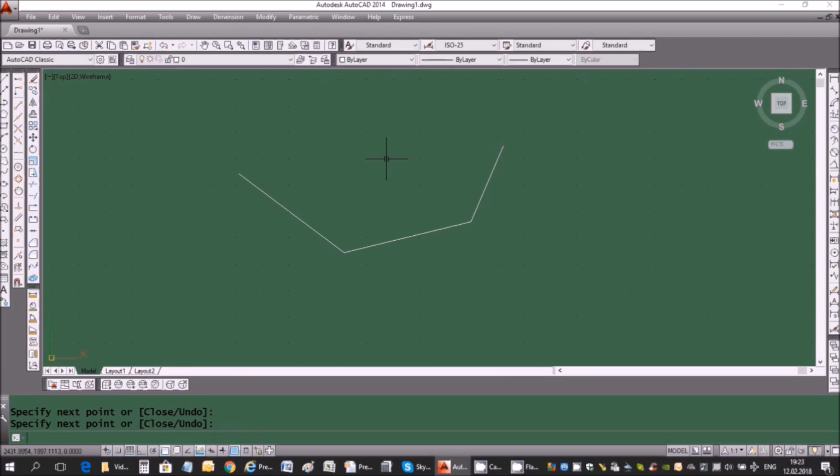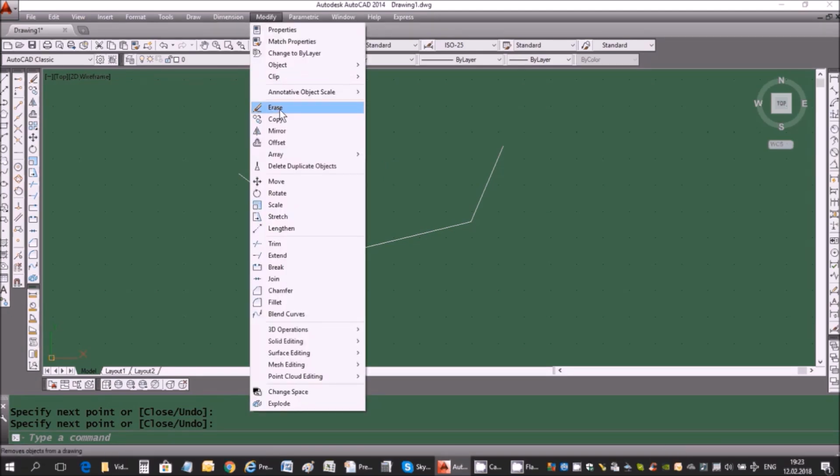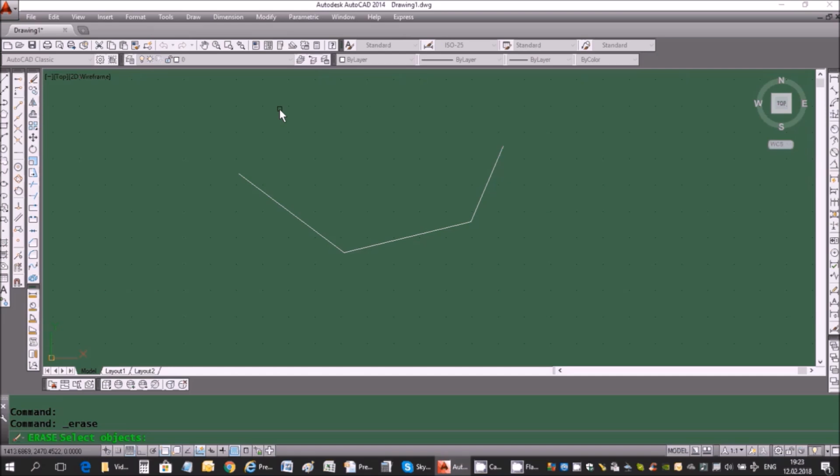From menu Modify, choose command Erase and then select line with pickbox and then press enter.